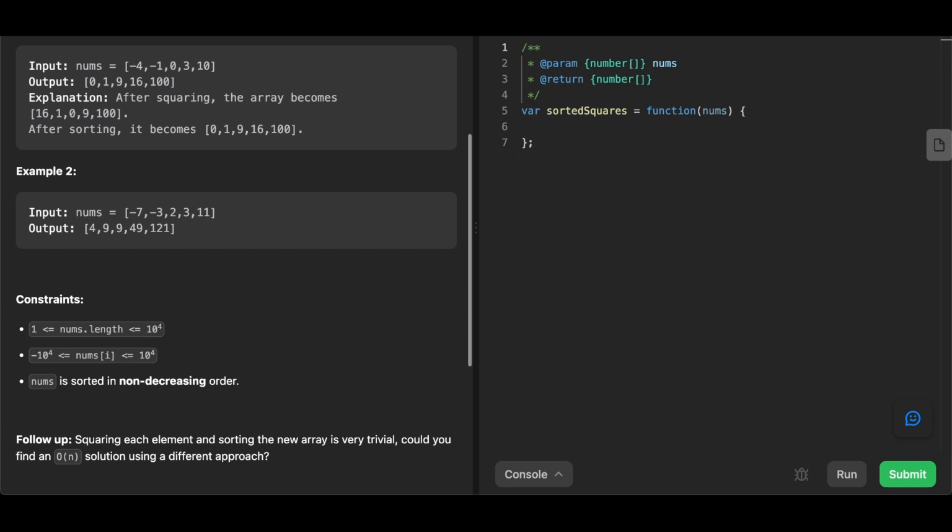For the constraints, we can see that the length of the array will be greater than or equal to 1, less than or equal to 10 to the fourth. The values will be greater than or equal to negative 10 to the fourth, and less than or equal to 10 to the fourth. And nums is sorted in non-decreasing order. And we have a follow-up question.